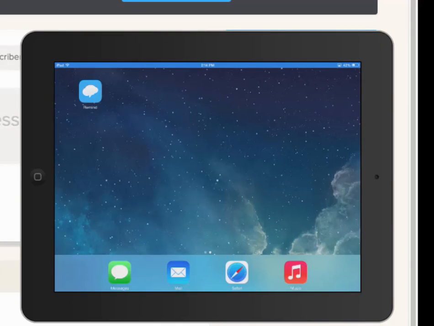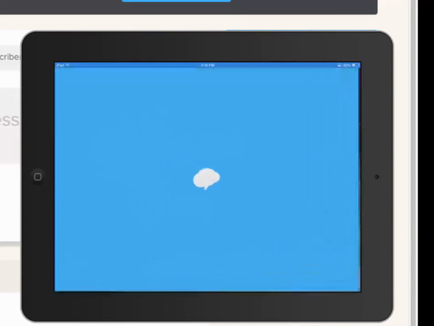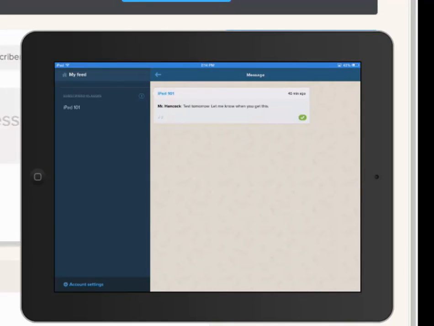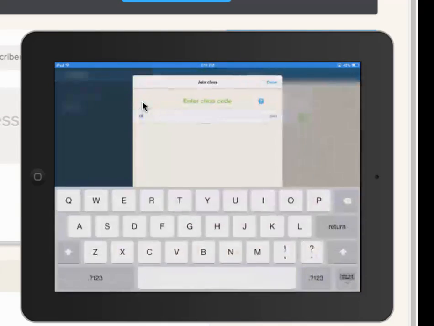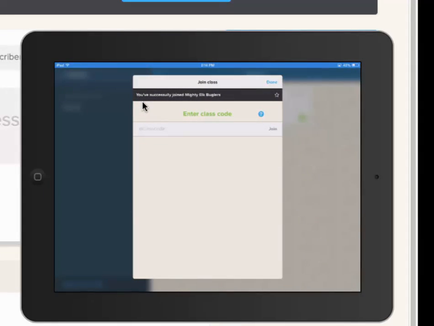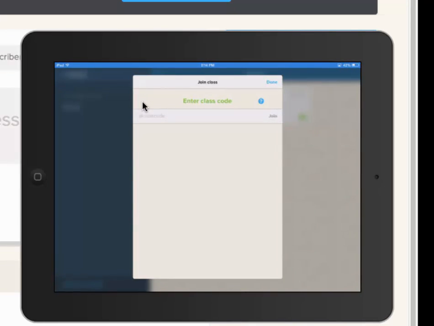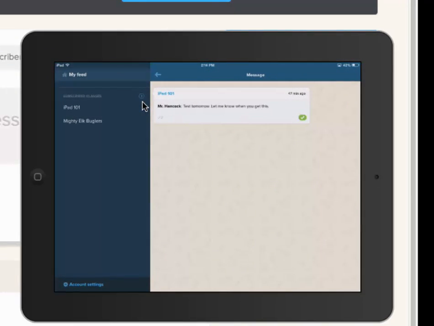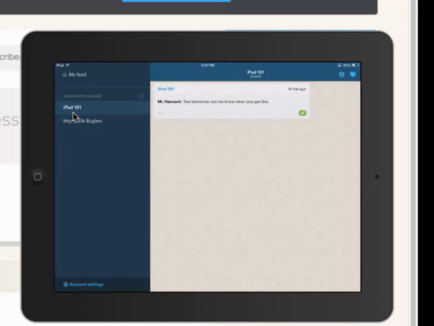Meanwhile, back at the ranch, they've downloaded the app. Going to come to Remind, and I want to join a class. So you'll notice right up here there's a plus sign for the student, and Elk Buglers. I'm going to hit join, and then I can just say done. Now as a student, you'll notice that I have two classes here. I have the Mighty Elk Buglers and my iPad 101 class. I'm going to come back to Elk Buglers. Okay, so that's how easy it is to set up.